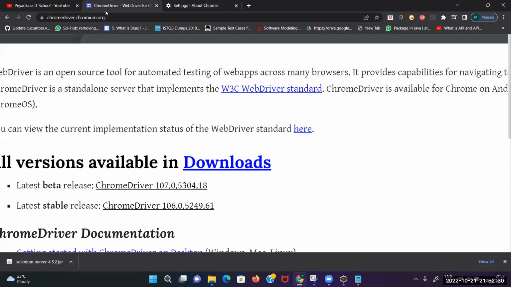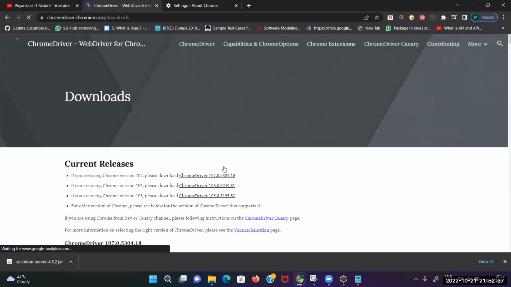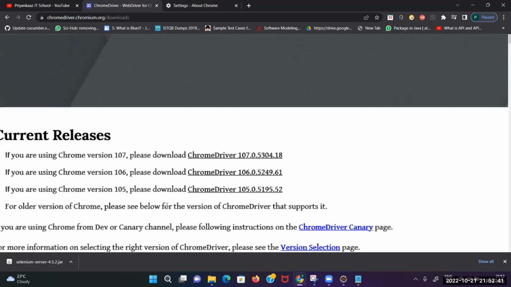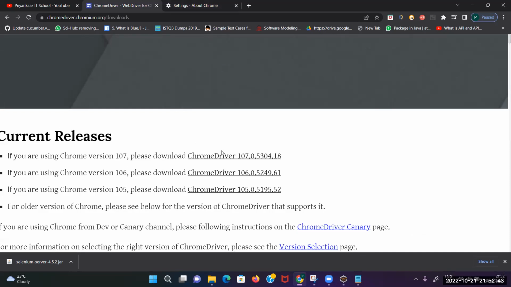So let me go to the same site. Here the version is different, right? 106 and 61. But if you go to this downloads link, they have clearly mentioned that if you are using version 107, you can use this driver. If anybody is using 106, yes, you can use this particular driver. If anyone is using 105, use this driver. So follow the instructions, guys. On my machine, I'm using version 106, so I can use this driver, right?